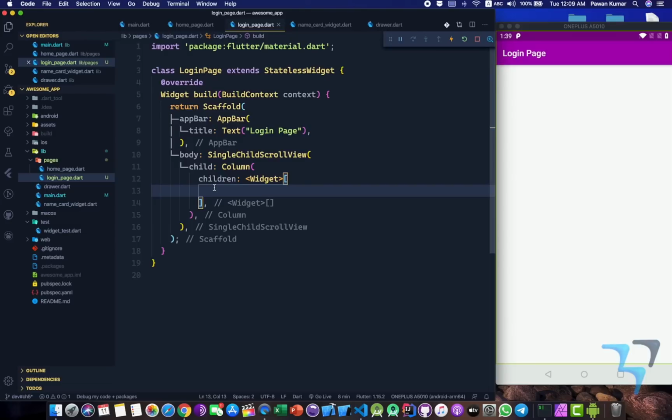So form is another widget which can be helpful in collecting a data set. Okay, so let's say you have username, password, or maybe a registration page and you want to collect all the data and you want to validate that, you want to save that, so you can use form in that case. So let me just tell you how you can use a form.